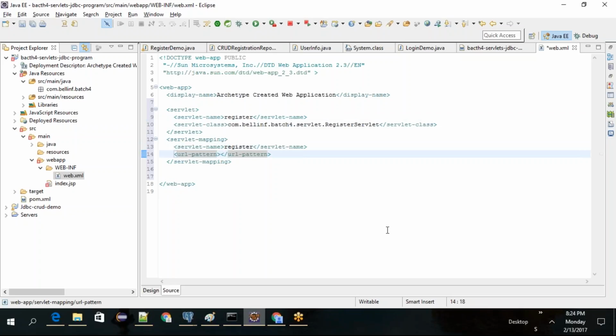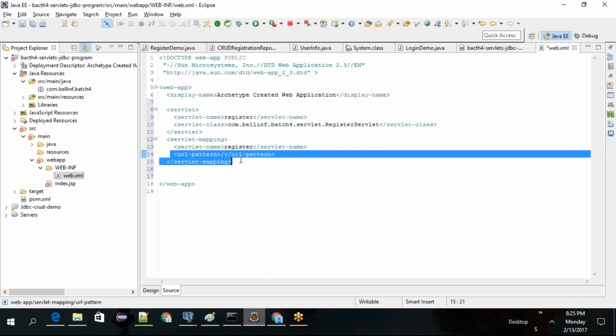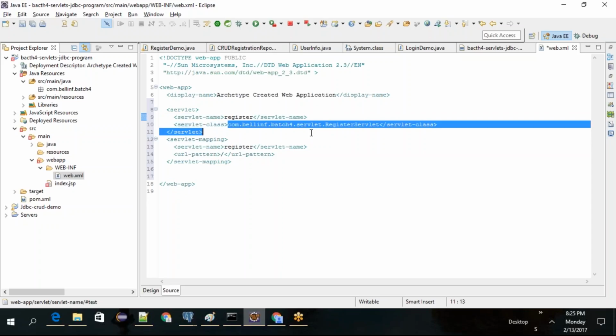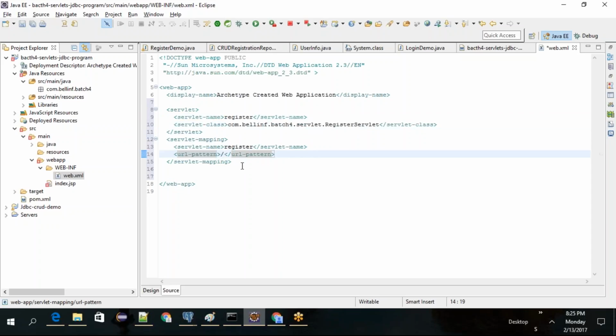Okay, so what is the URL pattern? If somebody says http://localhost:8080/login.do, or if somebody says register.do, then this URL will be triggered, and the corresponding register servlet name will be identified. From register it will go to the corresponding servlet section and identify the register servlet. So what I'm trying to say is here, register.do.